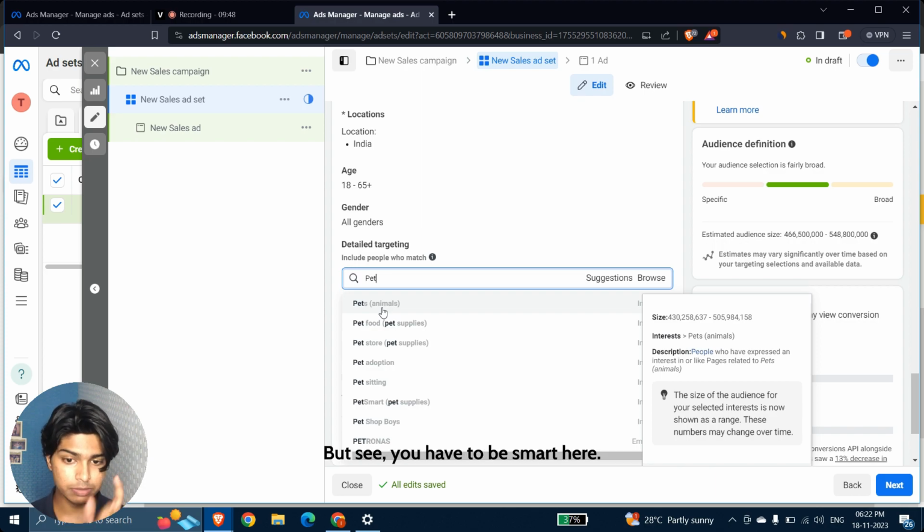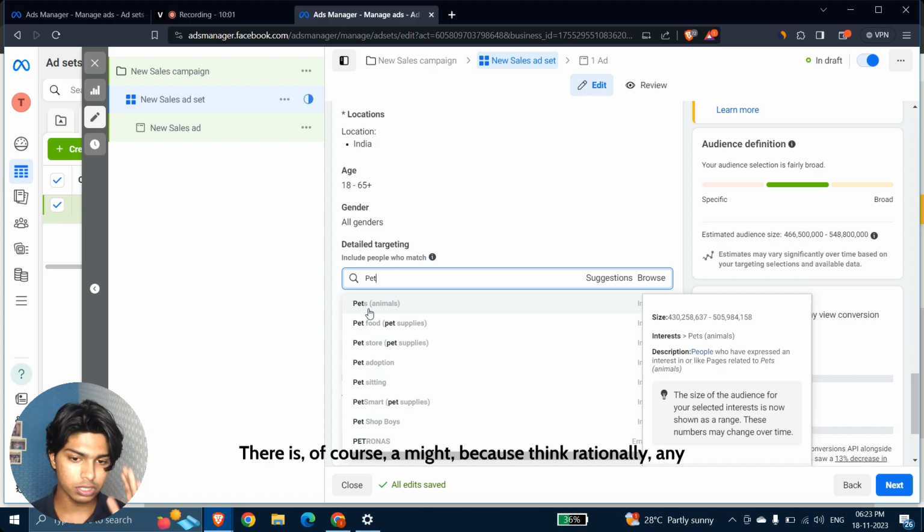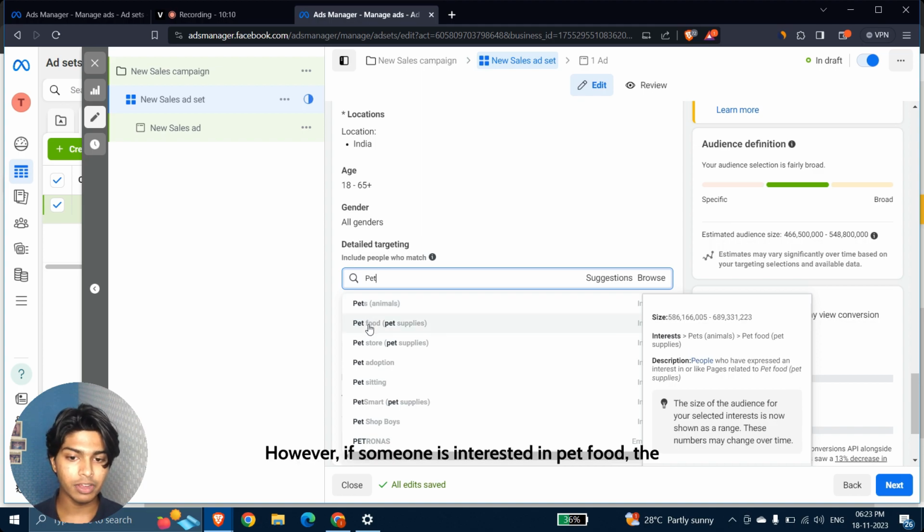But see, you have to be smart here. For example, an animal lover need not necessarily have a pet, right? So this targeting might not be useful for me. Okay, there is of course a might, because think rationally. Any animal lover, I am an animal lover, but that does not mean that I have my own pet. However, if someone is interested in pet food, the chances are higher that they have a pet. If someone is interested in a pet store, there is a higher chance that they have a pet.